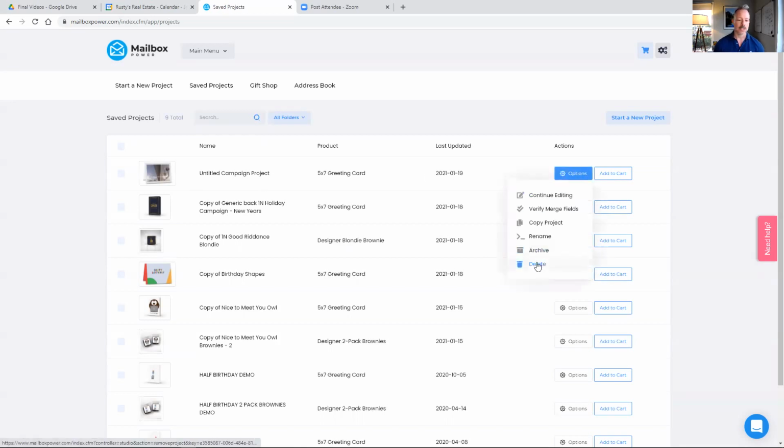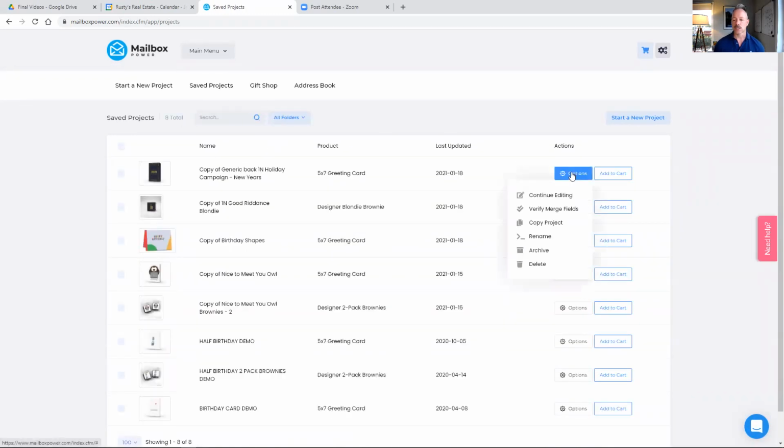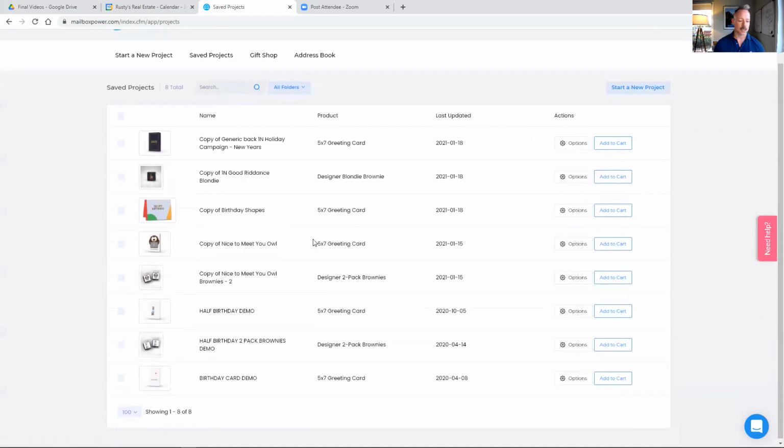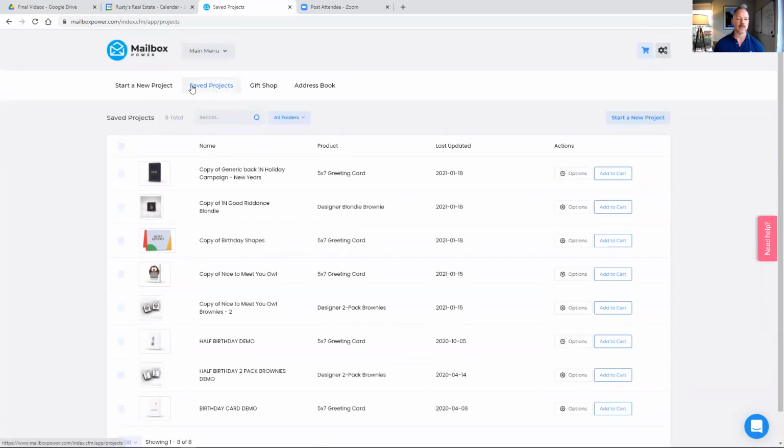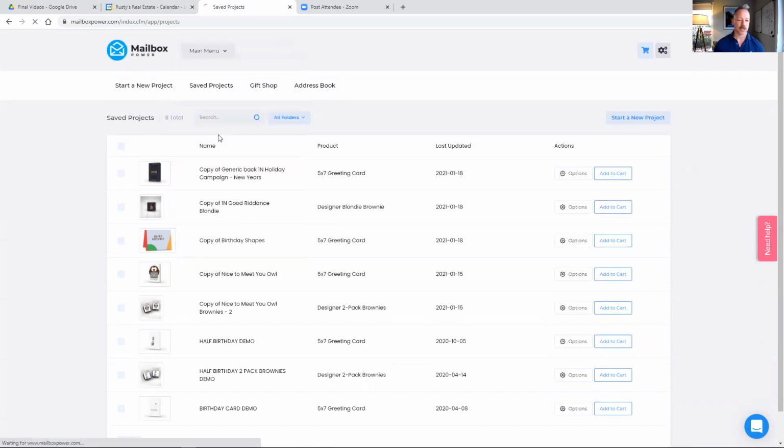And then if I wanted to delete a project, I would do that here, and I'm just going to go ahead and delete this one just to show you how it works. So it's really, really easy. And that's going to be your saved projects. If I wanted to start a new project, I would do that here.